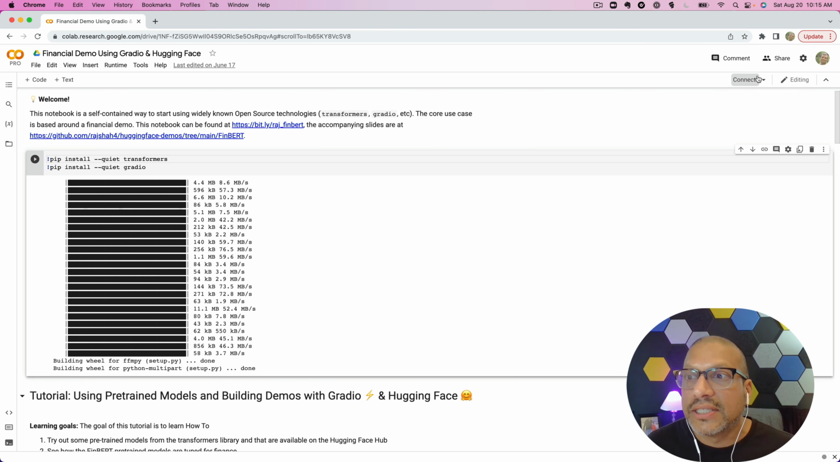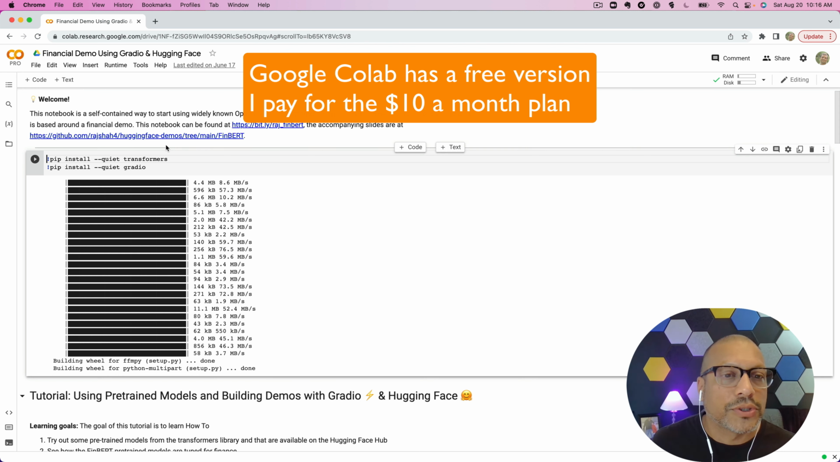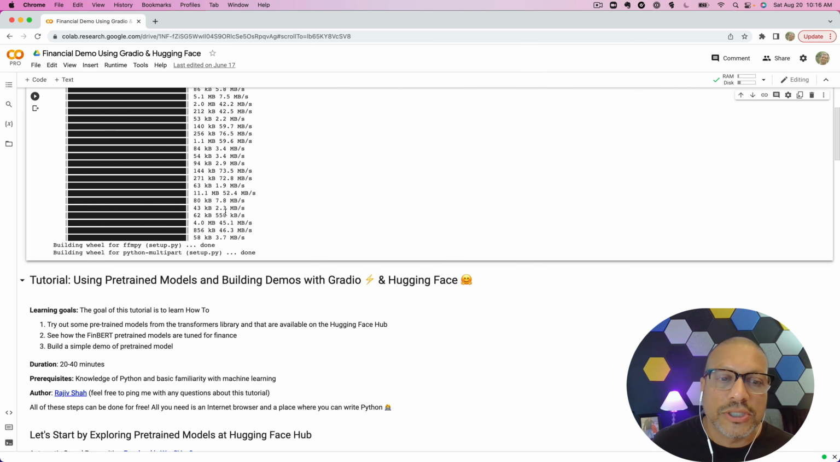I can, of course, take advantage of connecting to GPUs, which is the main reason I use it. I often pay for the $10 a month package because that gives you one tier above on the Google Pro. You can see I'm a Google Pro person over here. That's what I recommend. It makes life so much easier.